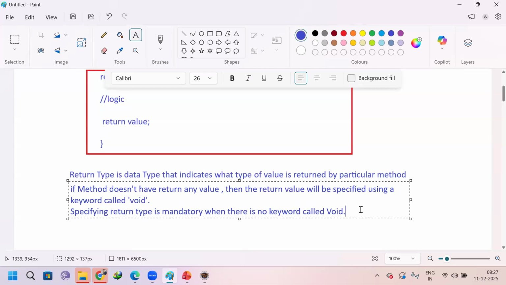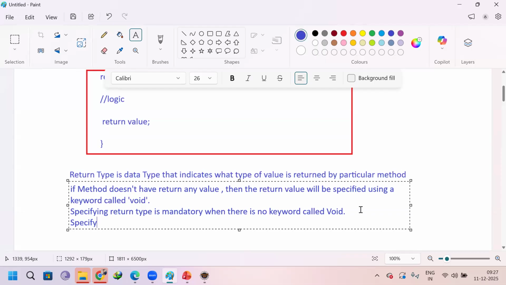Next one, guys. This is about none. And one more thing, specifying, not specifying. Yeah, return type can be any primitive type. Primitive types we know: int, character, boolean, float, double, anything, or array.